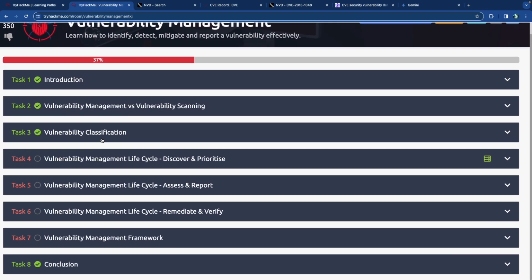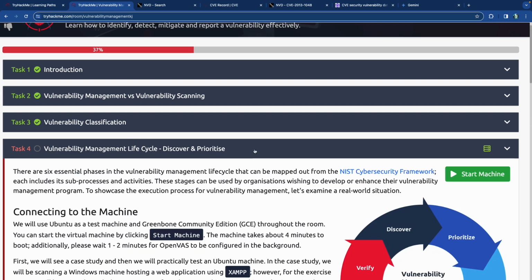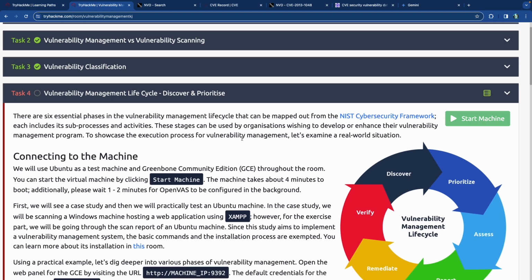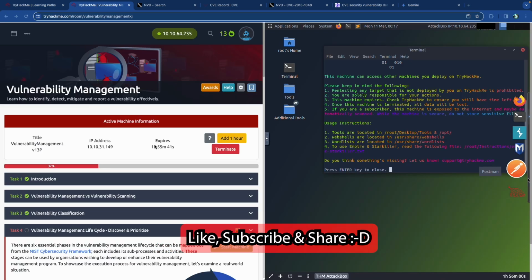Alrighty. Vulnerability classification is in the bag. Let us move to the vulnerability management life cycle, discover and prioritize. And for this one, we have to actually start a machine. So I'm going to start that, and when it starts up, we'll jump into it. Right, so here we go.